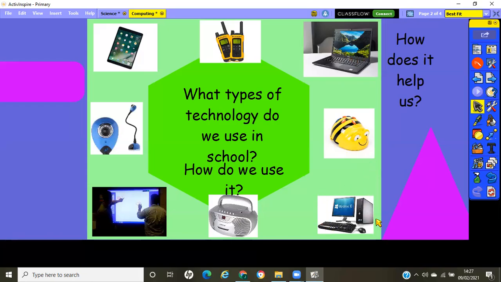The desktop computers we use a lot. The teachers and the teaching assistants use them to plan, prepare, and resource the lessons that they teach you. You might use them for word processing, researching, learning activities.